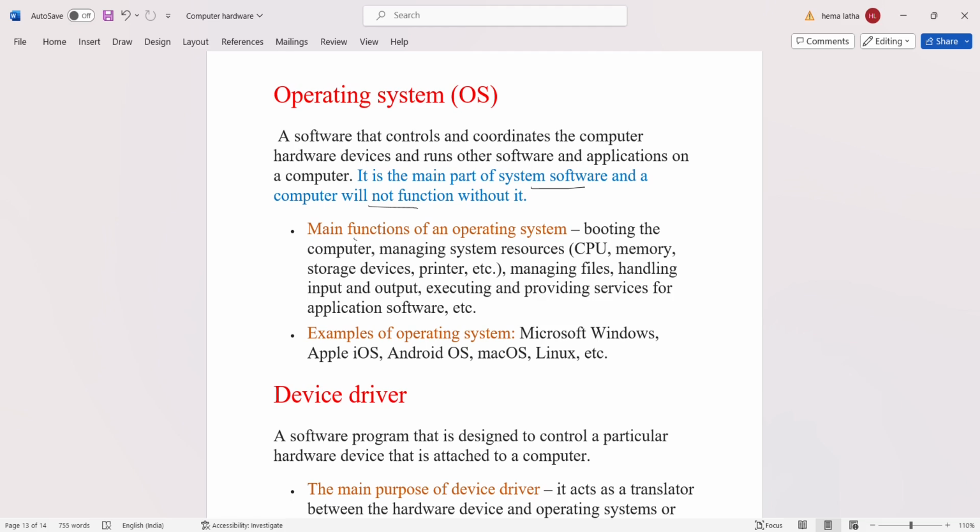So what are the main functions of the operating system? Booting the computer, as I said. Booting means switching on the computer, and then it manages the resources. What are the resources? Central processing unit, memory, storage devices, printer, all will be handled by the operating system. It manages the files, handles input and output, and executes and provides services for application software. Everything can be done by the operating system.